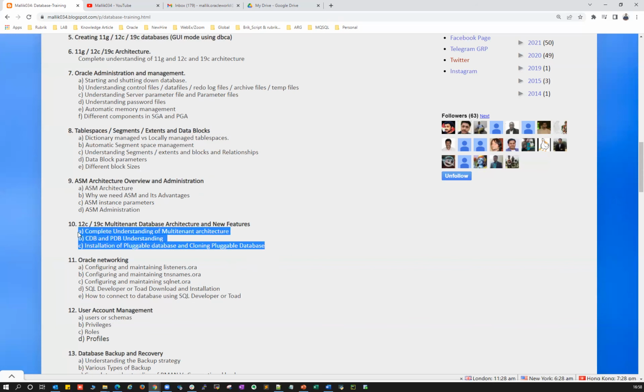And then what are the common users, what are the local users, what are the common roles, what are the local roles, and then what are your memory architecture, your storage architecture, your background processes between your CDBs and PDBs. All of this we're going to see completely with respect to this multi-tenant architecture in this chapter number 10.